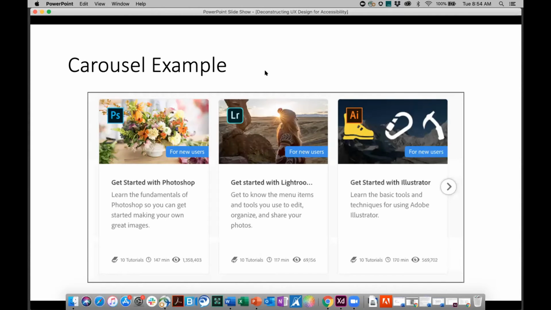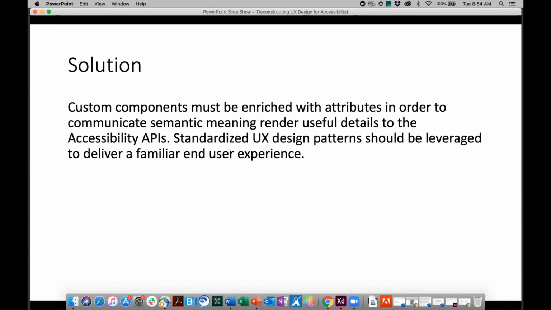Back up here. So in terms of a broad solution, it is for custom components to be enriched with attributes in order to communicate semantic meaning and to deliver useful details to the accessibility APIs. Standardized UX patterns should be leveraged to deliver a familiar end user experience. So as a designer, it is particularly important to be able to spot these problematic interactions. By choosing to use them, you are potentially introducing additional work for developers and potentially adding friction for users.